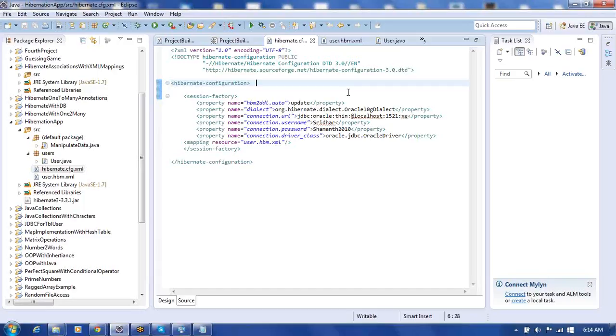So this create and create-drop, we use in the code first approach. Whereas validate and update, we use with the database first approach. First you create the database and try to map there. Otherwise, in the case of create and create-drop, it is the code first approach. When it is the database first approach, in such case you can use validate and update.